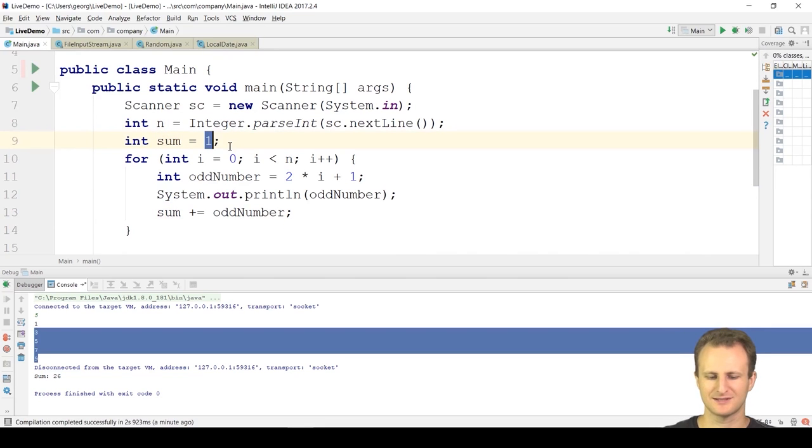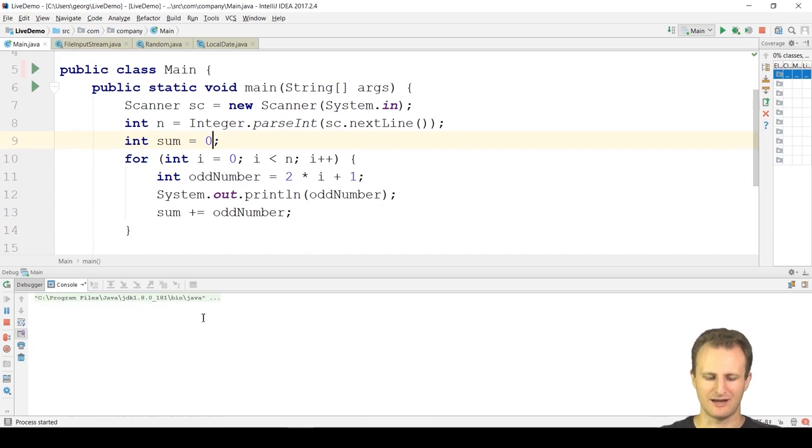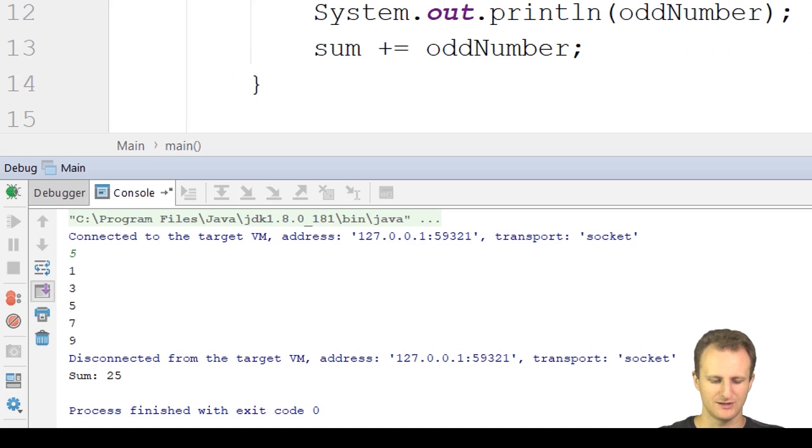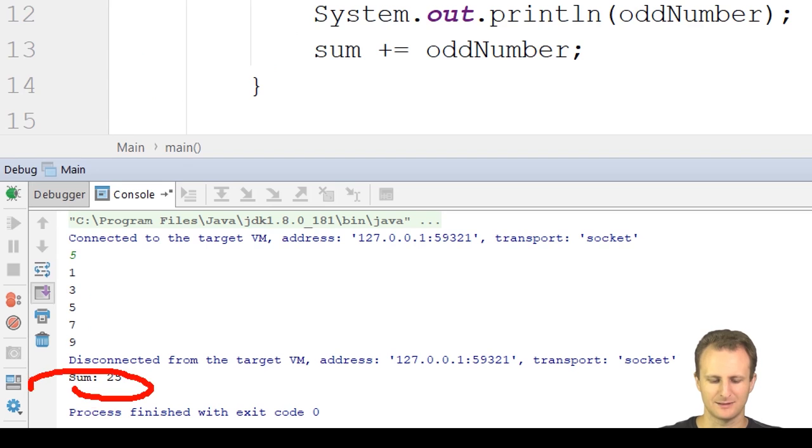And if we notice, sum starts from 1, but what should it start from? It should start from 0, because we don't know if the sum is 1. We will only have the sum of 1 when we add the first number. And that should be the last fix in our program, and that should finish the debugging session we have now. So entering 5, we'll see 13579 and the sum of 25.